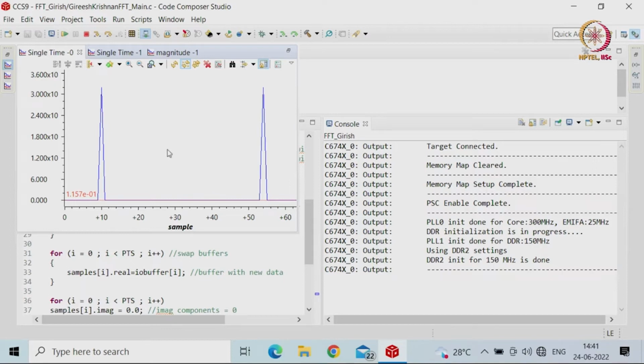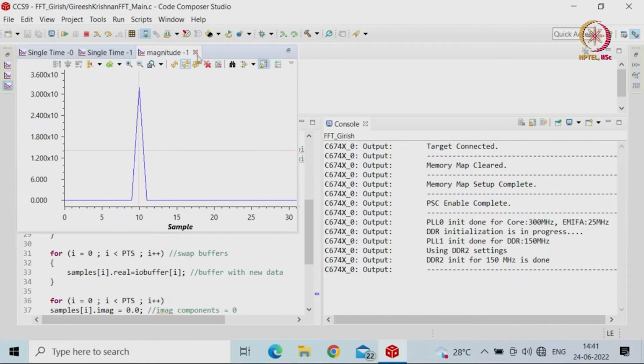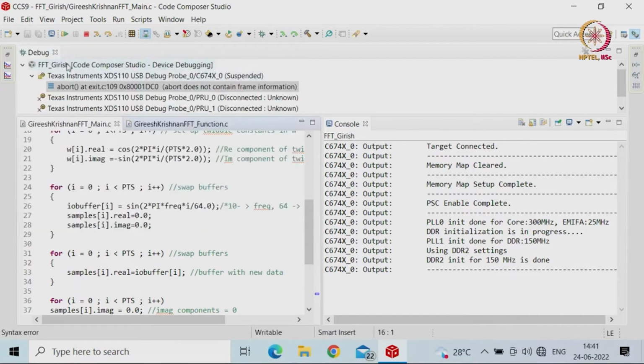Most of the ECG signals, as you will be knowing, the line frequency in India is 50 hertz, whereas in the US it is 60 hertz, and that will be present in the ECG signal. So, the first thing you will be doing is eliminating that frequency using filters. So, this is one example of FFT using our board.